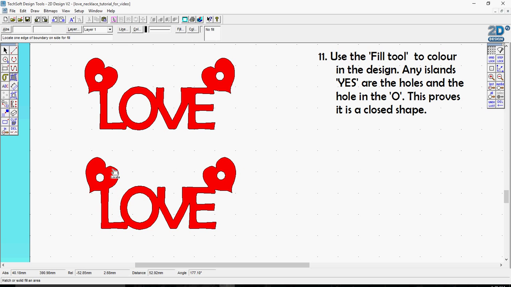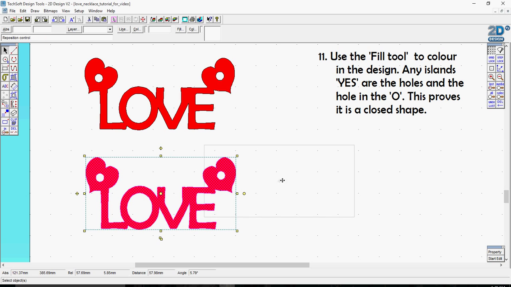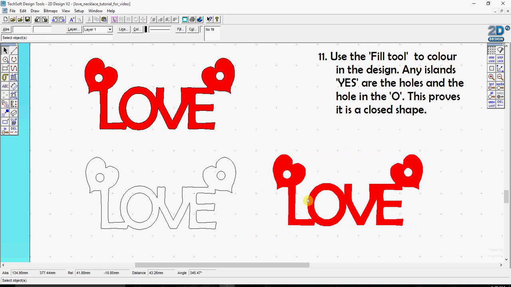So I know that it's what we call a closed contour, because it's allowed me to fill it. And it's allowed me to use the islands on the inside. Now remember, everything is selectable, so I could select the actual fill, and I could move the fill out of the way if I really wanted to. So the fill's over here now, and the original shape is over here.